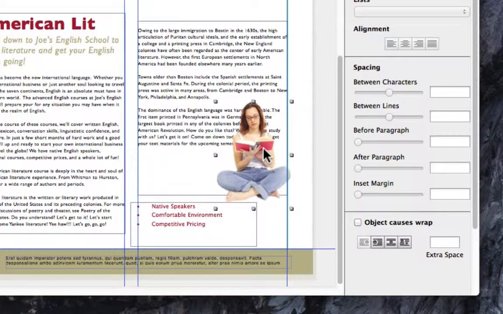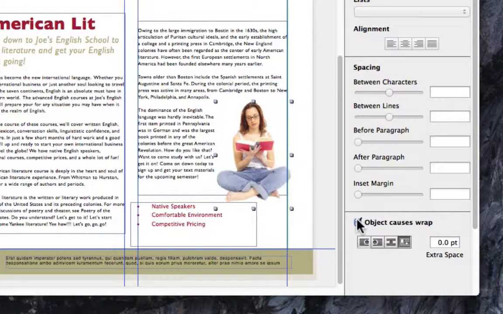To fix this, we need to make sure our image is selected and place a check next to Object Causes Wrap in the Inspector. This makes the text understand and flow around the edges of our image. Note that there are 4 different text wrap modes. And in addition, we can add space between the image and the text.